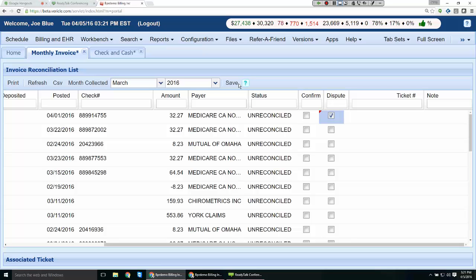And continuing on with the columns, the next field is the ticket number, the task number that opens when you hit that dispute checkbox and hit save. And then the note field is an area where you can enter notes.